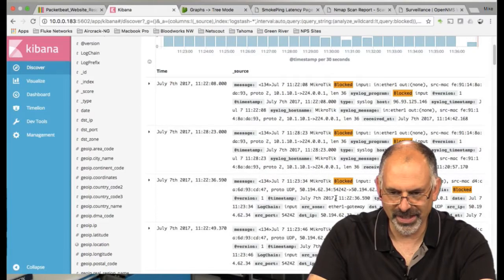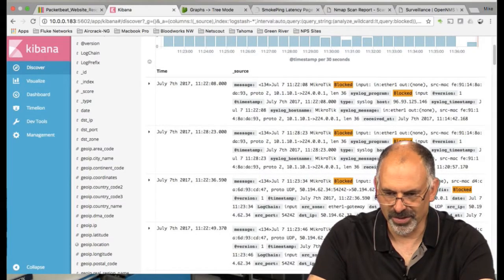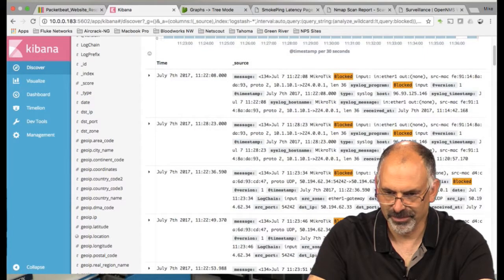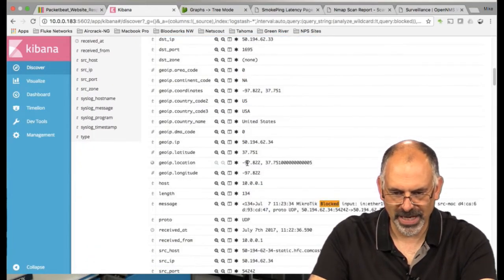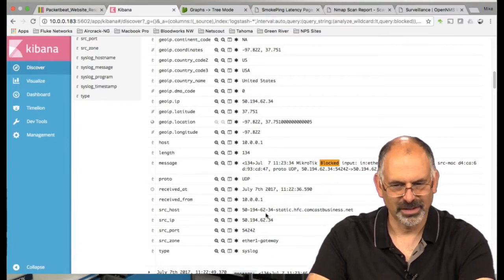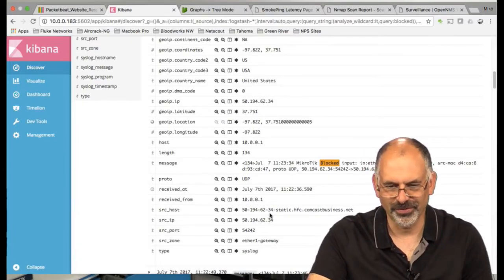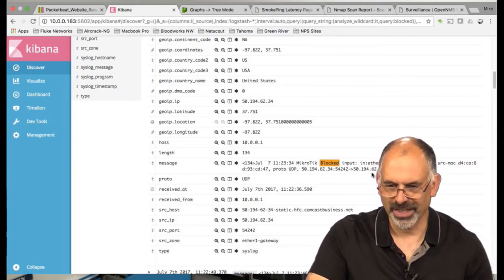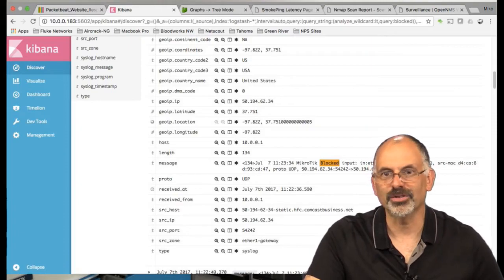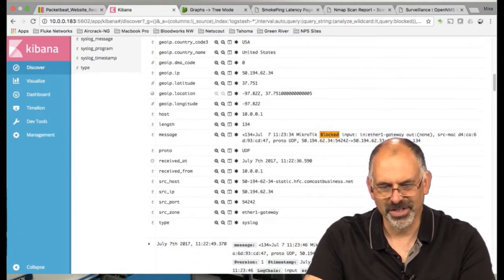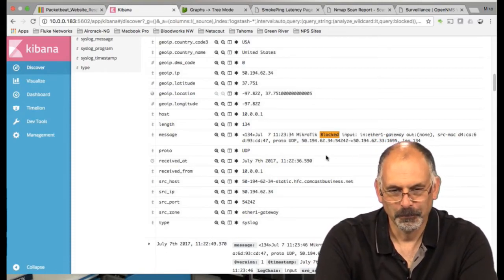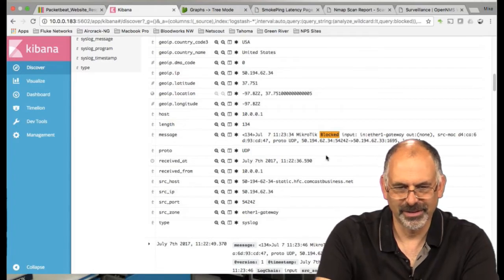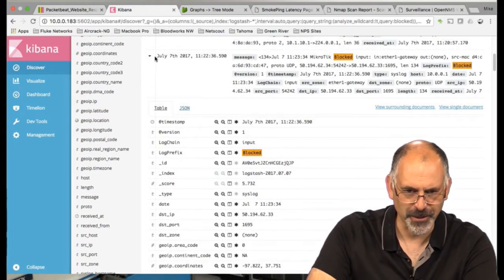So I can start getting an idea of, do I see that, destination port 1695. So in this case, let's expand this. This tells me that we had a device come in, 50.194.62.34, which is one of mine, and it was trying to get to port 1695, and we blocked that traffic. So this gives us the ability to come in and see what traffic was blocked. Now, this is great, but it takes a long time to dig through all that information.